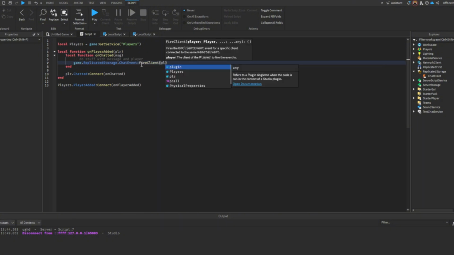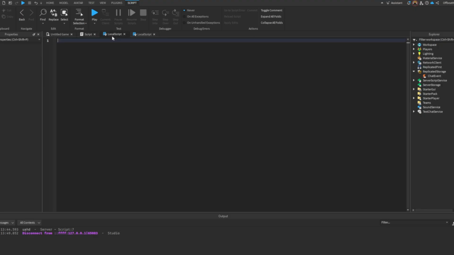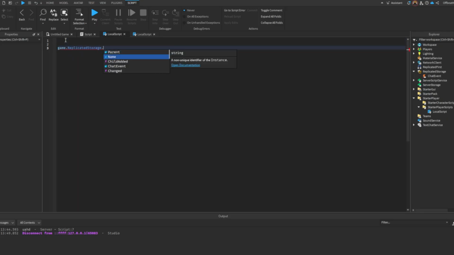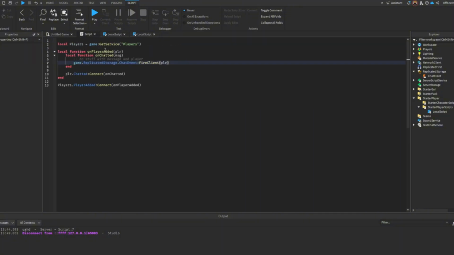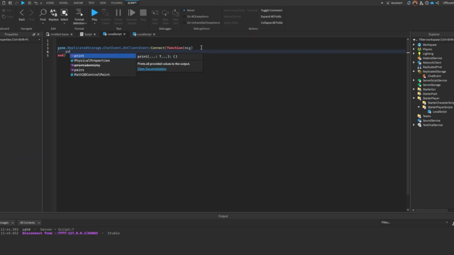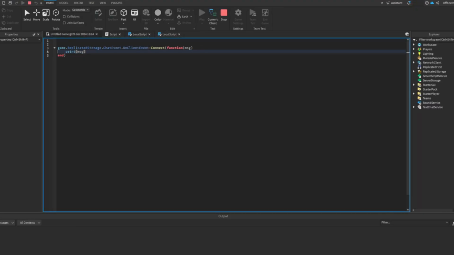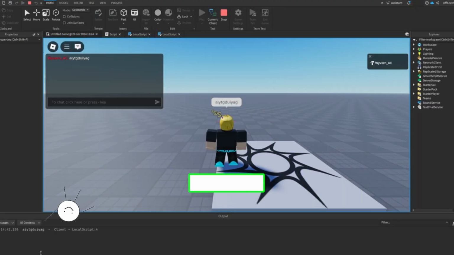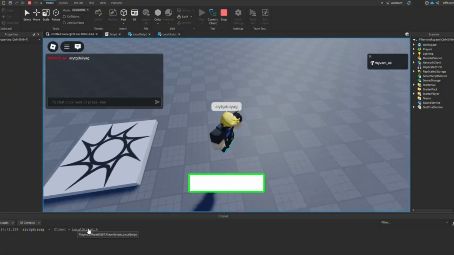we can fire the player's client because we're firing from the server, and then we go into this script which is in the player, and then we get the same remote event, and then we connect it to an on client event, and we also pass through the message, and then we say print the message. Now you can see instead of printing on the server, it prints on the client and from the local script.